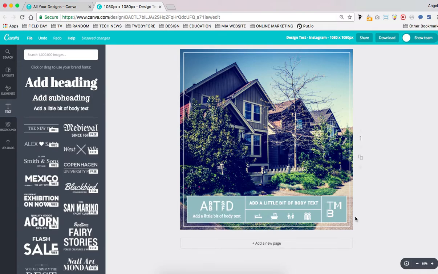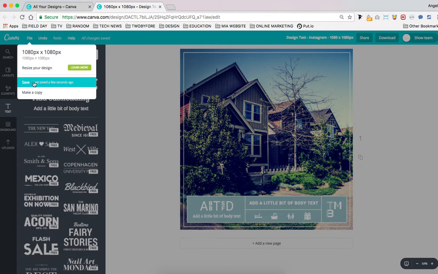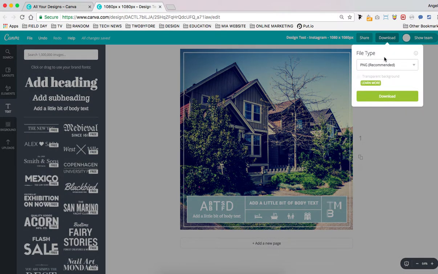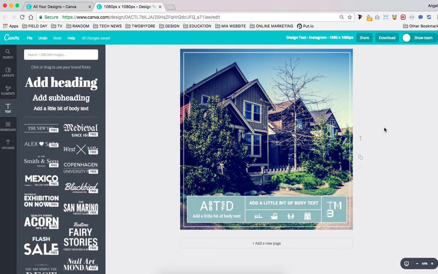Once you're done with your design, you're ready to export. Just click File, Save, and it will automatically be saved to your Canva homepage as one of your designs. To export your design, click Download, choose your file type, and then download again.